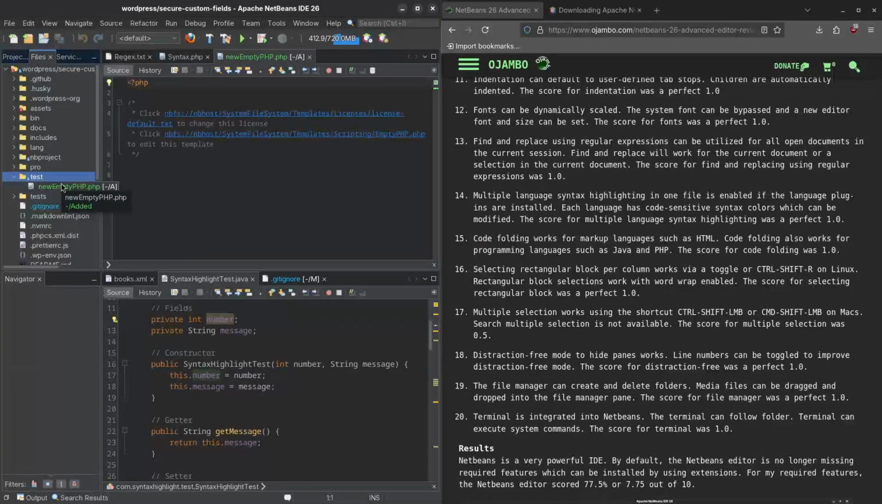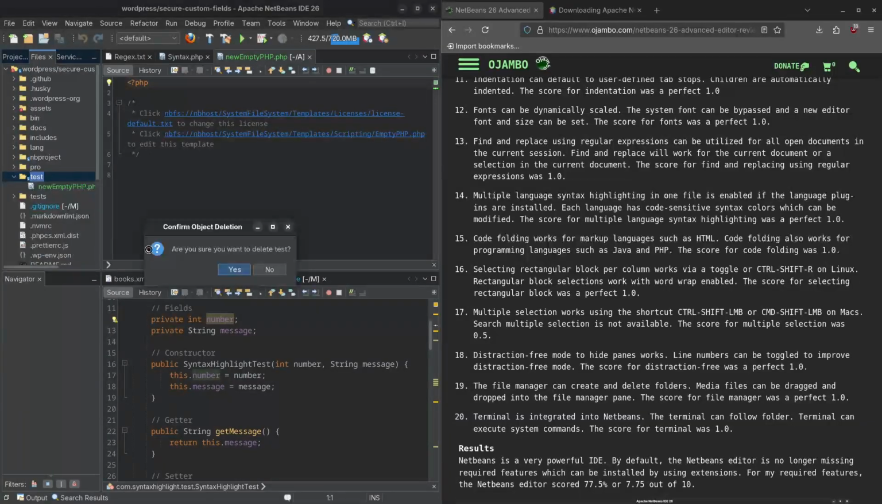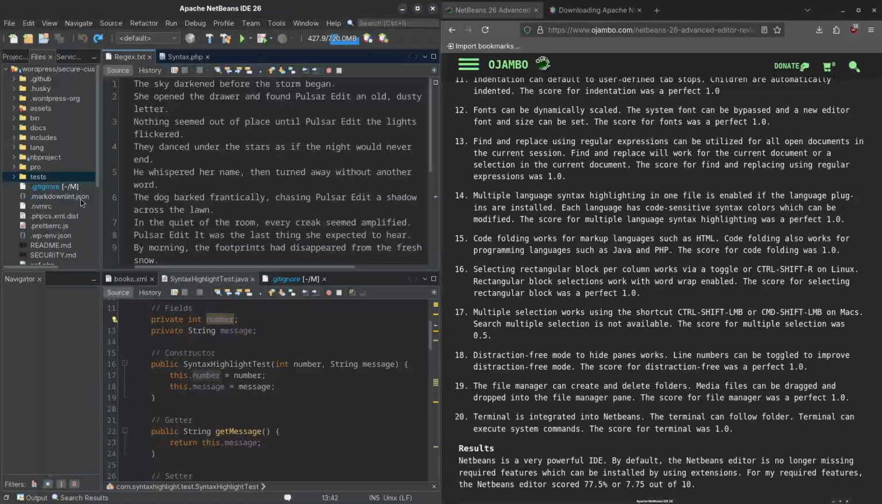So I don't need it, so I'm going to just right click on it. Right click and delete. So it's gone, and you see this nbproject, NetBeans adds this, so this is also not being tracked. You usually don't want to track that as well. Okay, so that's the file manager.